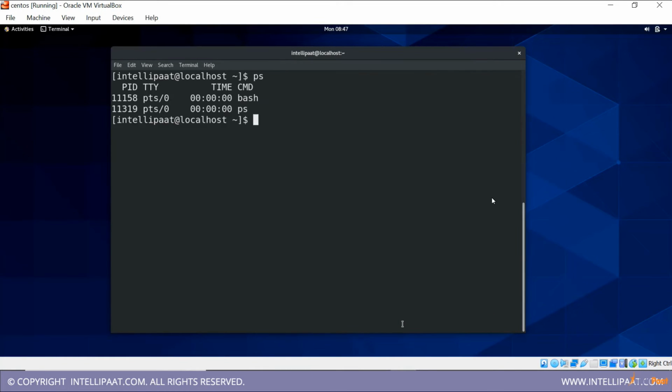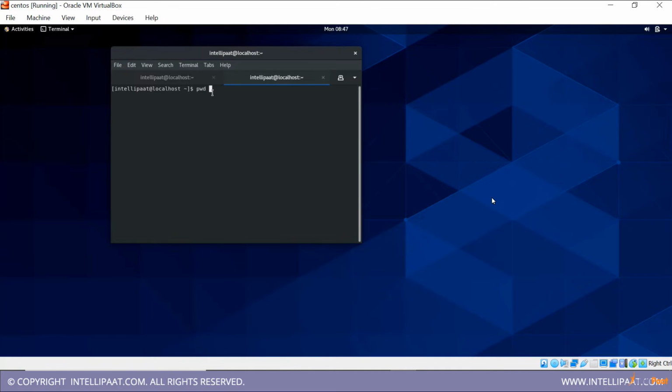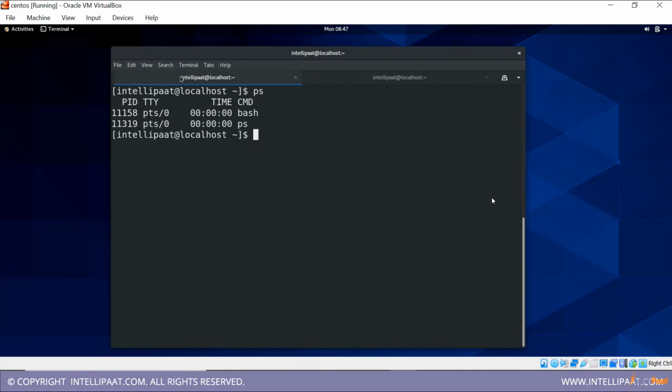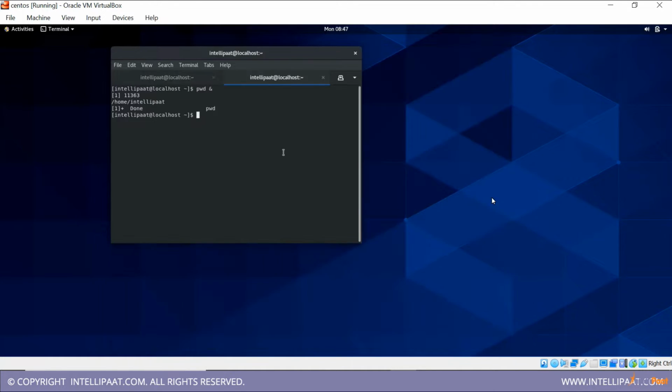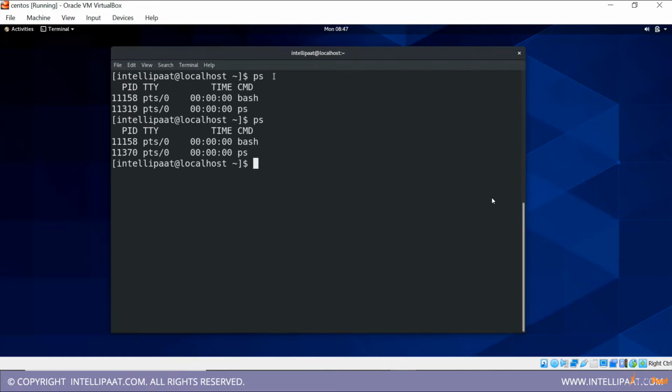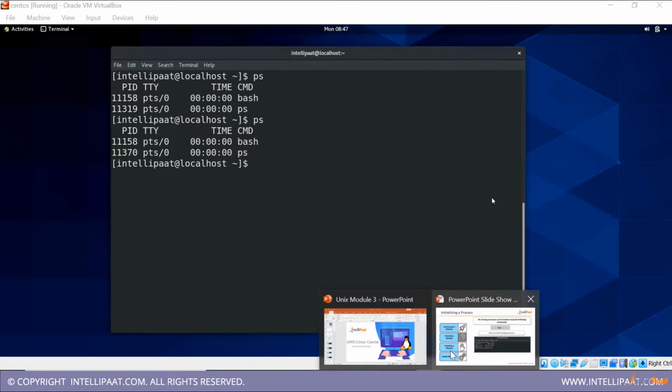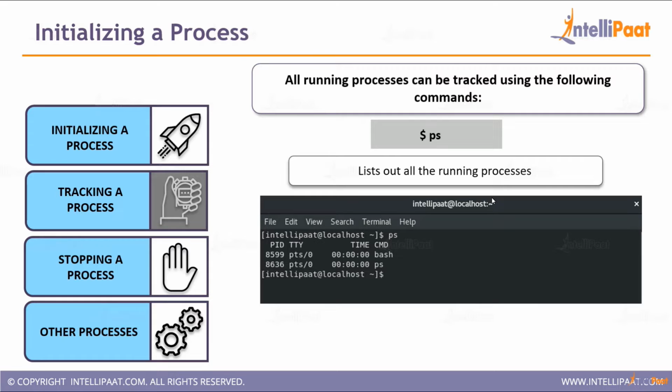So even ps shows the current running processes, and let's say pwd and I'll do a ps. So right now it won't show because it has to run in synchronization, only then it will show. Now going back, this is why you use ps, or it will show all the running processes.